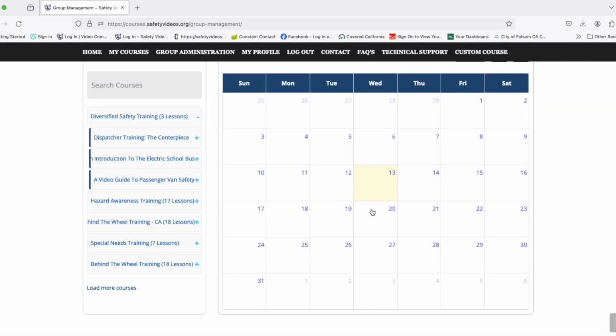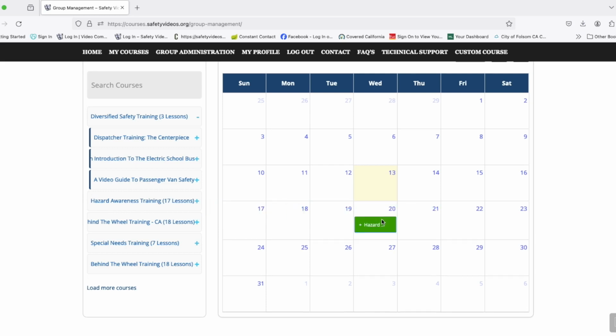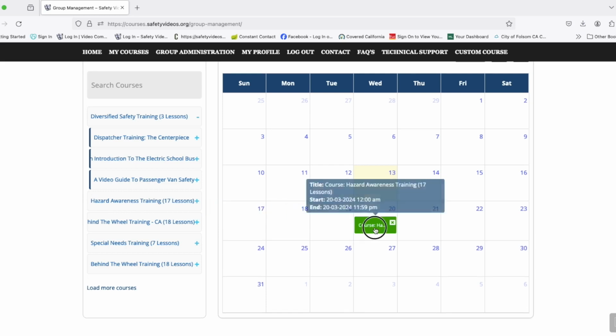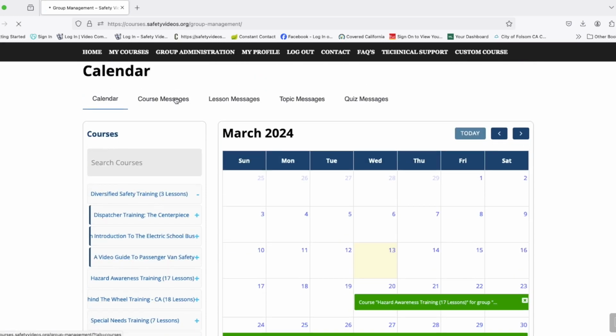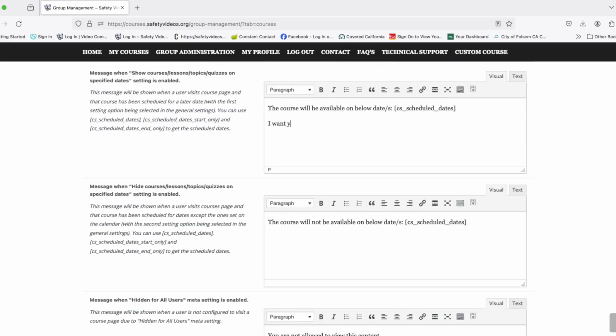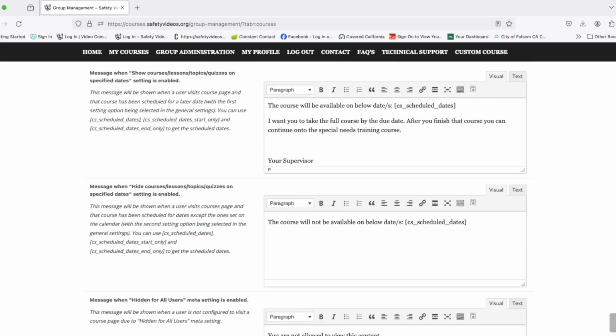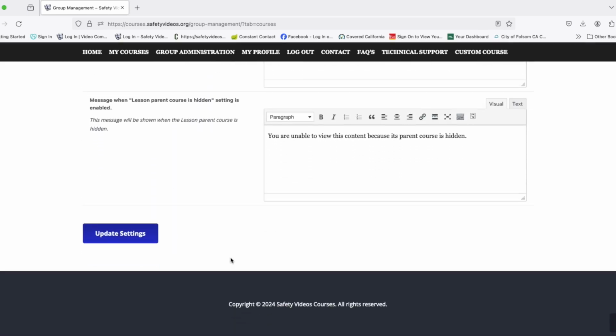The other thing you can do is create messages that your drivers will see if they try accessing a course that is scheduled and not currently accessible. In this case, we will drop the Hazard Awareness course in the calendar and set its parameters. Then you can click on the Course Messages tab and it will open up an area where you can leave additional details like this. And of course, after making any changes, be sure to update the settings.